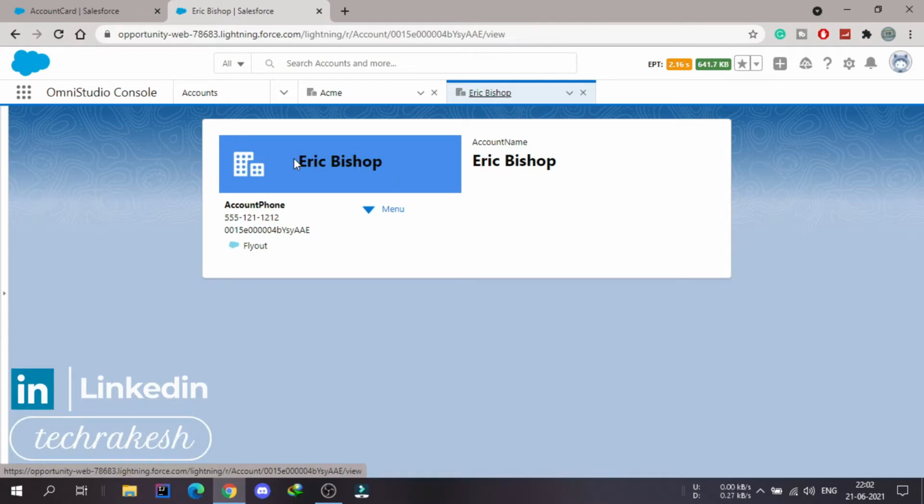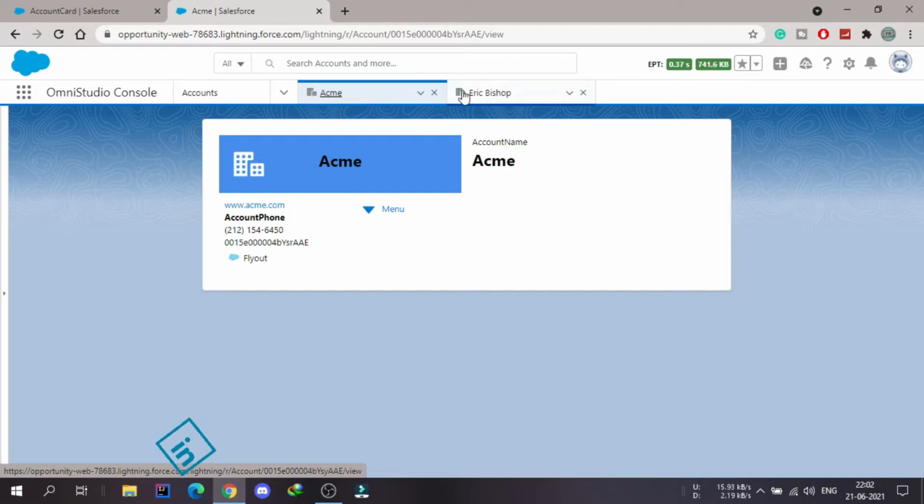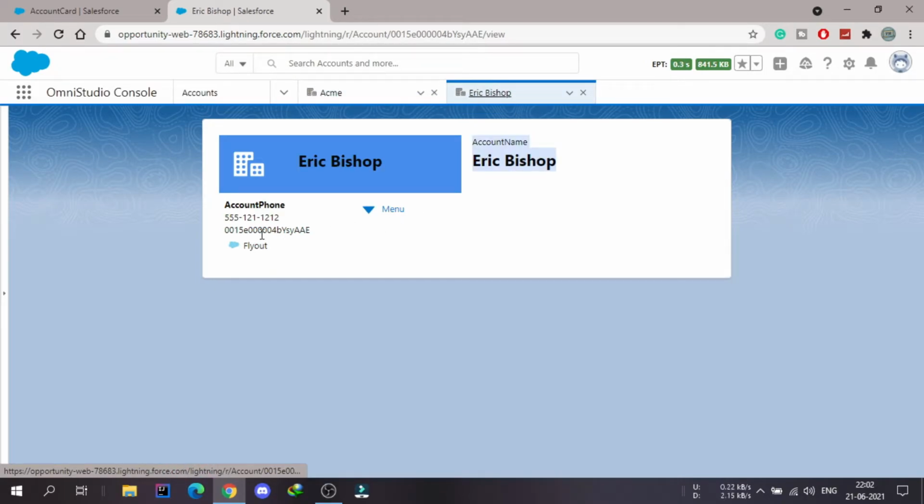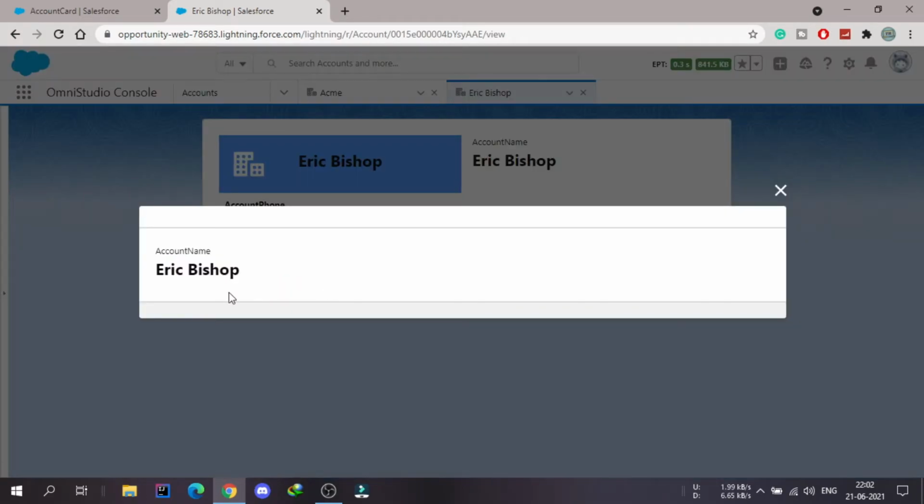Here also you can see that it is getting the data of the account from the ID. So if I go to the Acme account, it will get the details of Acme. If I go to Eric, it will get the data for Eric. And even in the child flex card also, if you click this, it will get the data of the account which you are opening.